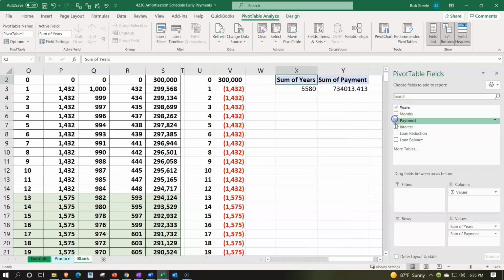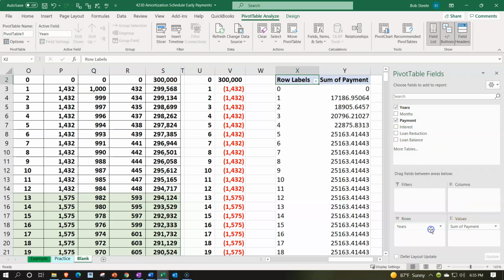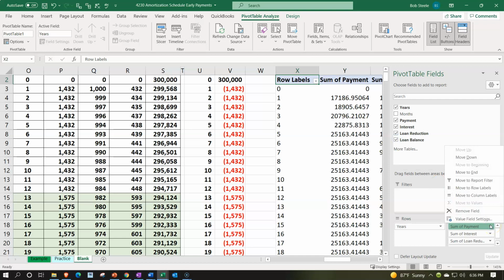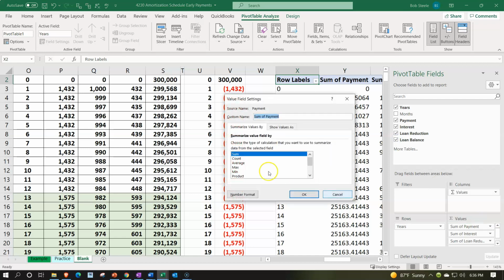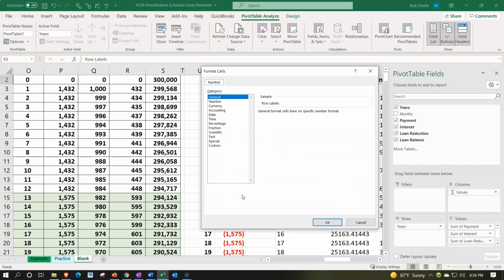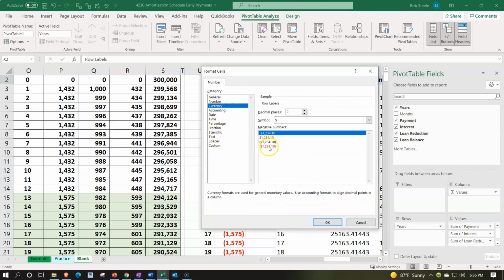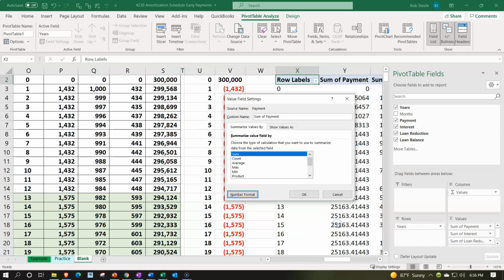Year, we got the payment. Well, let's put the year over here. And then we got the payment, the interest, the loan balance. I'm going to do this fast because we've seen this in the past, but I can then sum this up. We could say let's do the value, and we're going to go to the numbers, make that currency, brackets, remove the $ sign, remove the decimals.